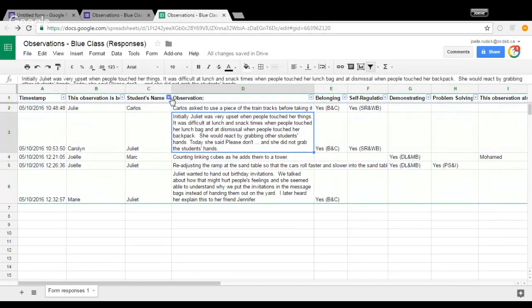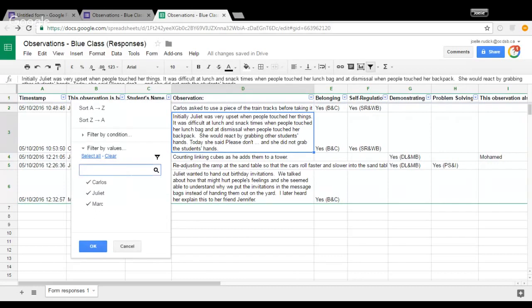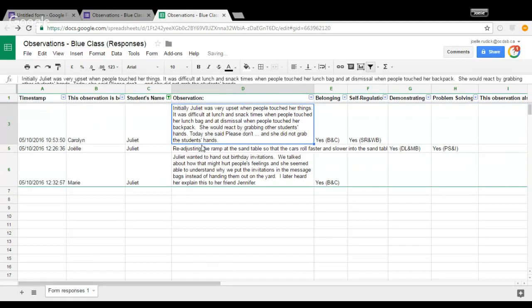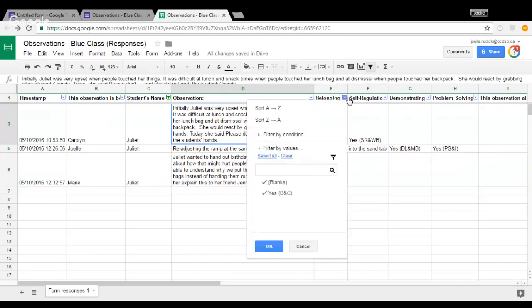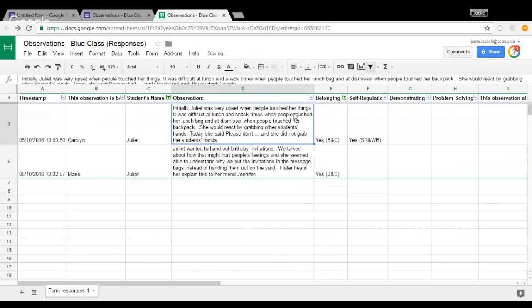So let's say I'm going to write about Juliet. So I'm going to click Juliet. I'm going to clear everyone, and then I'm going to write about Juliet. So now I have all my observations that only apply to Juliet. And when I come to write the report card, I'm actually writing the section this term on belonging and contributing. Clear all, select yes, and here we go. 2 great learning stories about Juliet.